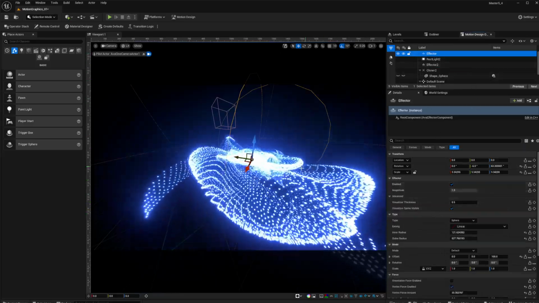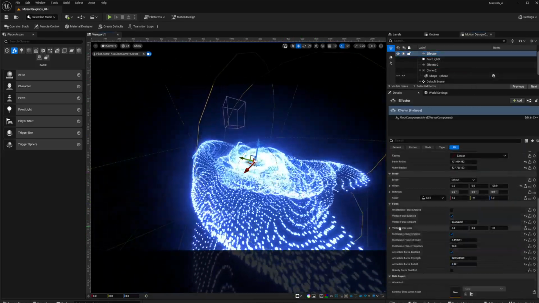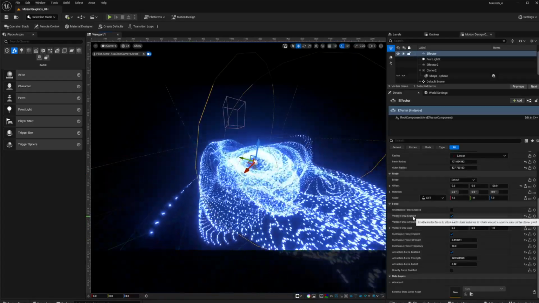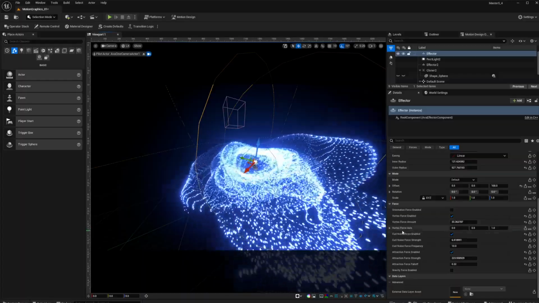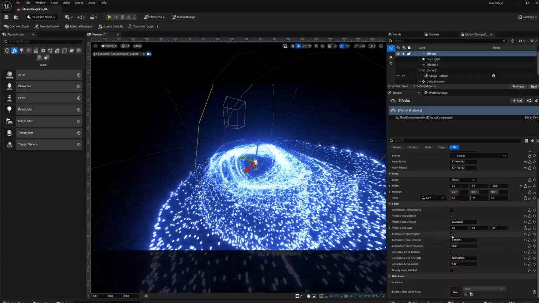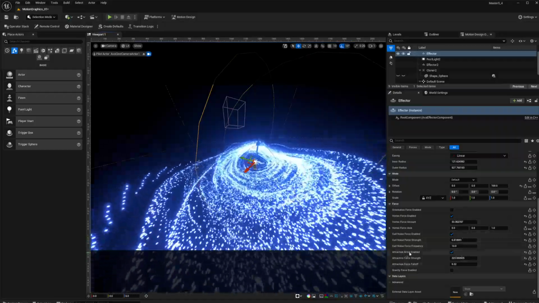So here's my second effector I've got in there, and what I've got on that one is the vortex force. That's what makes it go into a spiral. These are the settings for that. I've got the curl noise force enabled, and these are the settings that I've done for that one. And I've got the attraction force enabled.